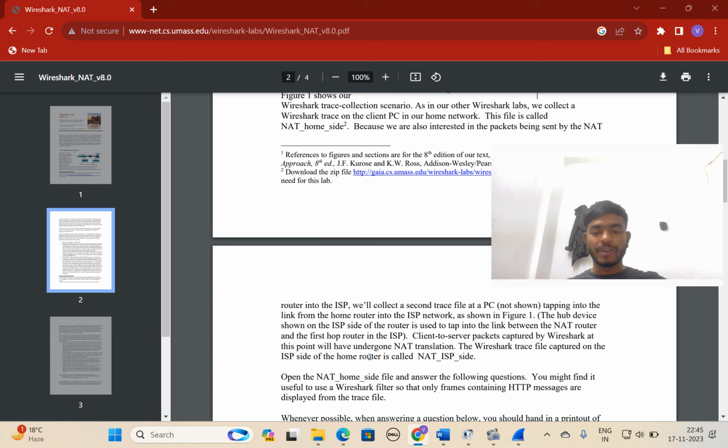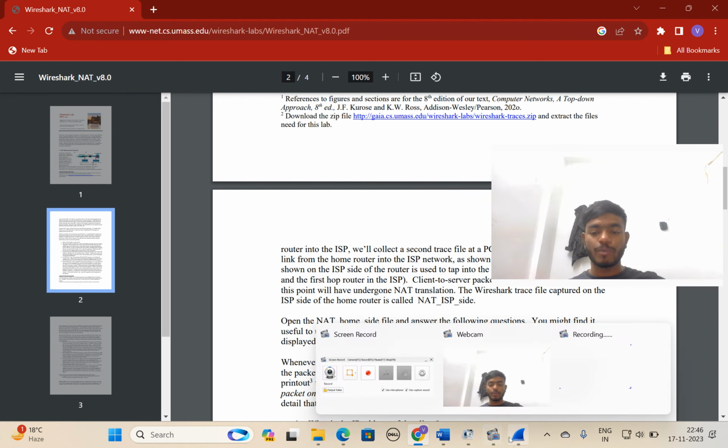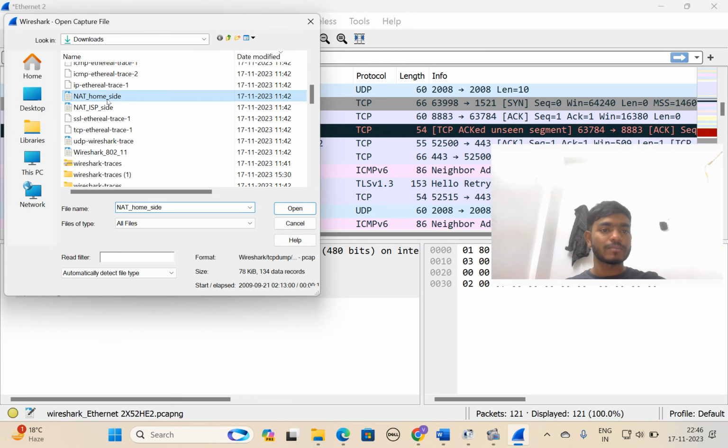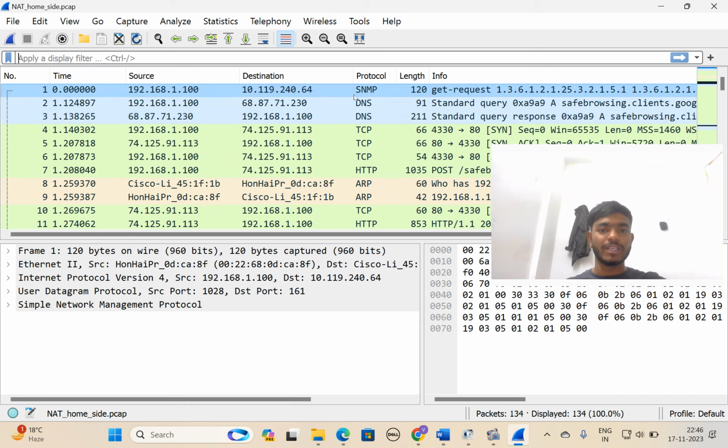For ISP, the router is called the NAT. For the home side file, to answer these questions, we might usually use a Wireshark filter to display only the frames containing HTTP messages from the trace file. For this, I want to open the home side file. Now I am opening the home side file. Continue without saving. See, these SNMP, DNS, these are what I have got to answer these questions.